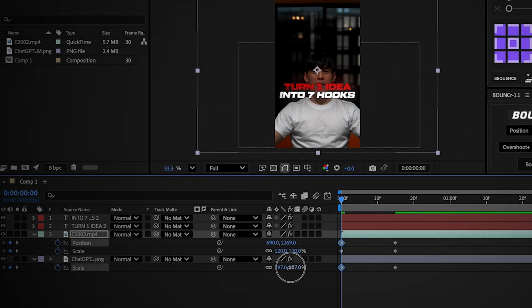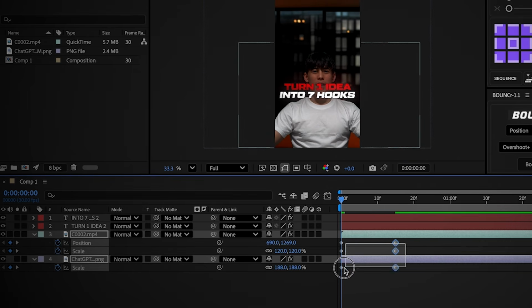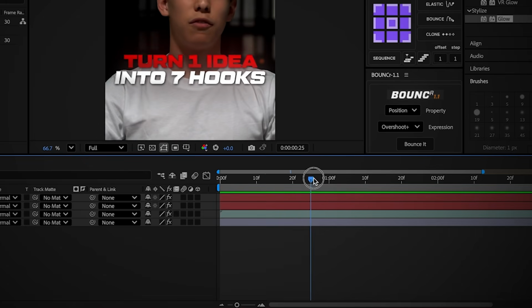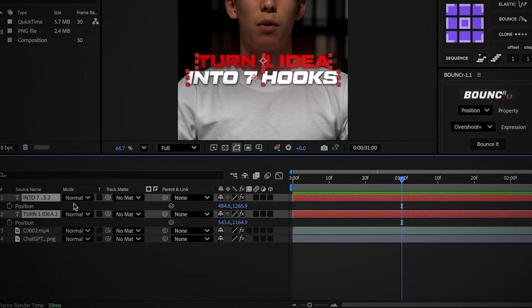Slightly scale down the background as well. Select all the keyframes and open the graph editor. Stretch them and create a sharp entrance. Move to the first second and create position keyframes for both text layers.